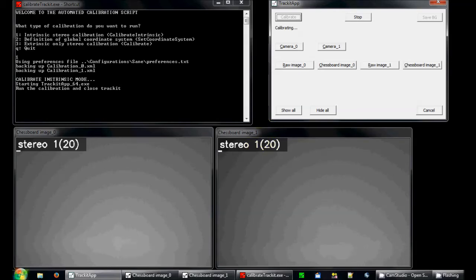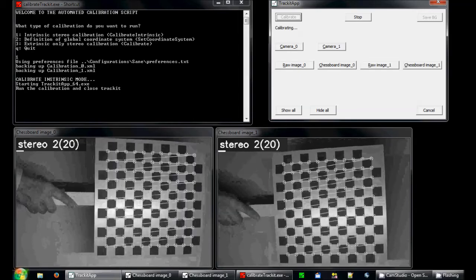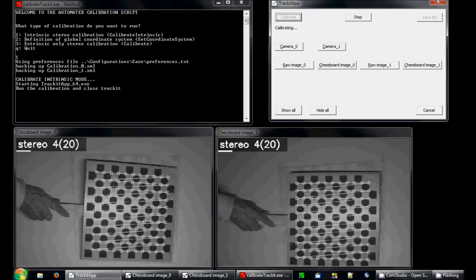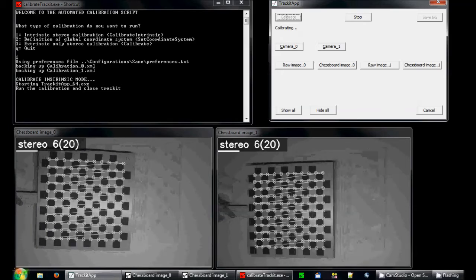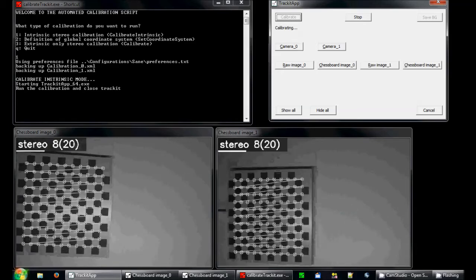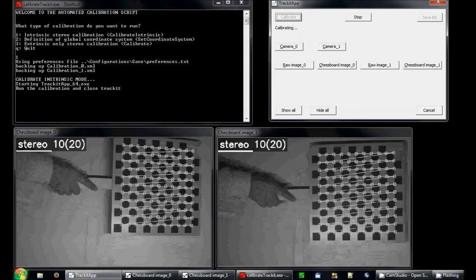We're stuck with the first image because the system is waiting to see the calibration plate. So I'll hold that into the field of view of both cameras, and you can hear a beep which indicates that the pattern has been recognized. I now try to move along the whole field of view of both cameras, exploring the entire 3D tracking volume.